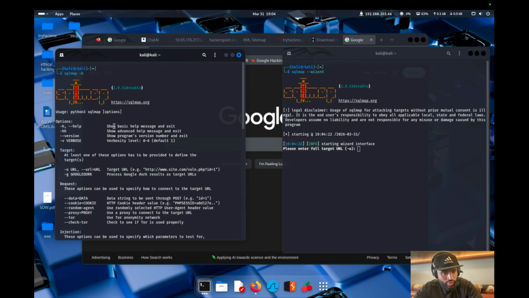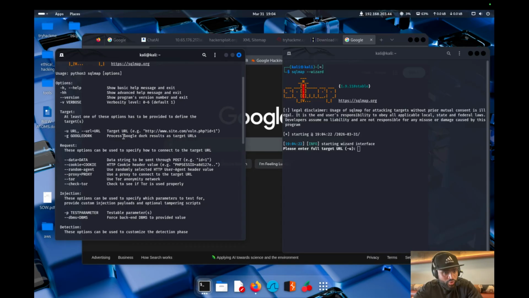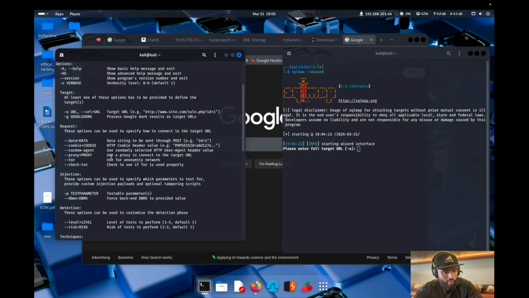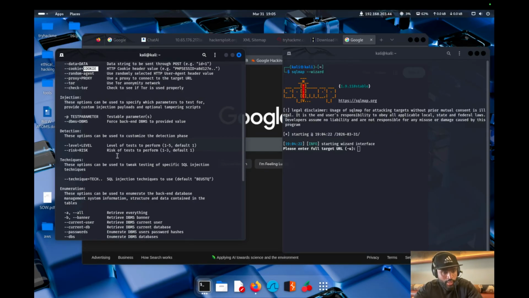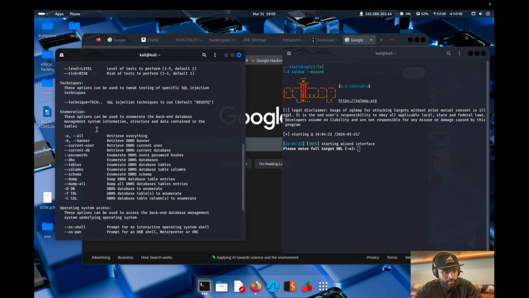-h, which is just the help, and this gives you exactly how it works. So you have the target. For our target, you just put -u and the URL, where that would be our target. And for cookie, you could just put --cookie, where you can put the cookie to use the same privilege as you have when logged in. Once you are logged in, if you want to use the same privilege, you can just put your cookies.